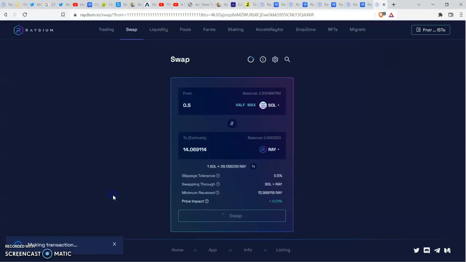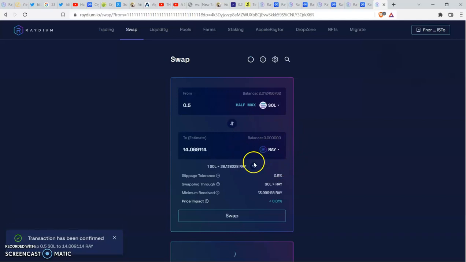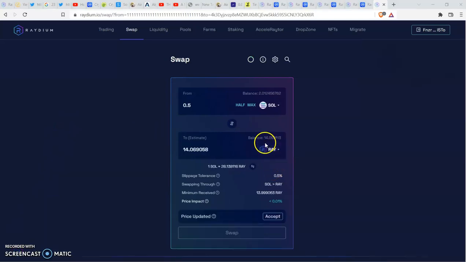I'm going to approve this transaction. After approving the transaction, if it displays here, it has been done successfully, which it will do now. Come up. The network is a little bit slow. Okay, the transaction is successful now.